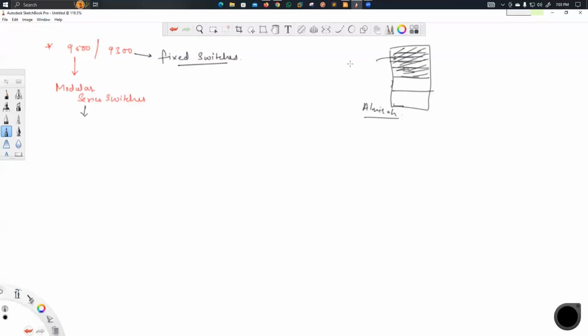Utilizing that space, what we are going to put into the space is nothing but called modules. As of now, I have not explained what the different modules available are. That will come later into the picture. So modular series switches let you add expansion modules inside the switches. Now this particular expansion module can be explained in a different way that I'll be giving you. Okay. So what is the benefit of that?